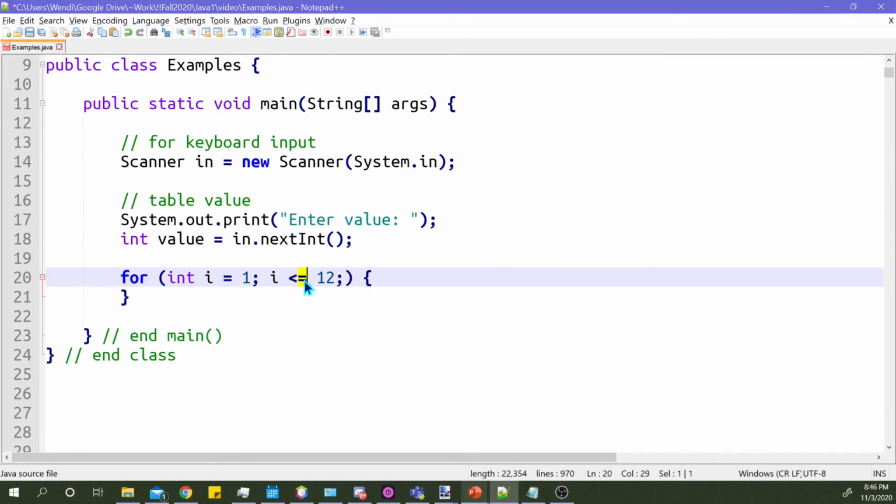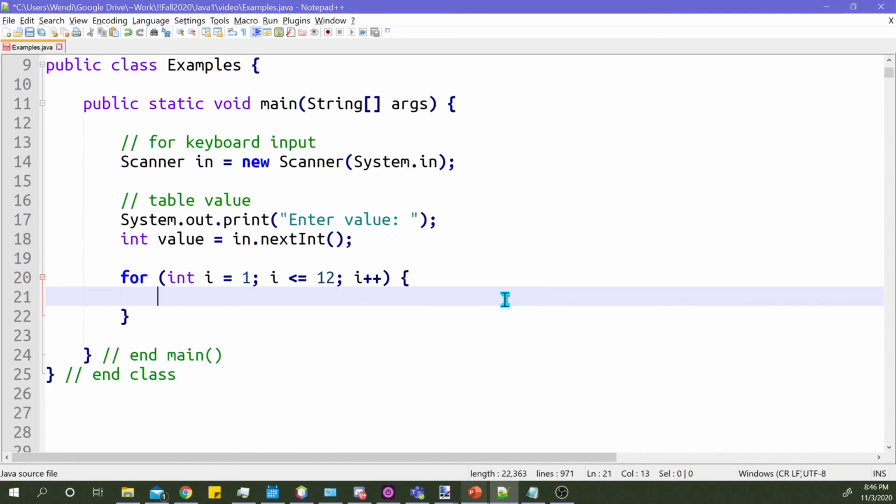If I did just less than 12, it would go from 1 to 11, which I don't want. So I want it to go from i equals 1 to i less than or equal to 12. And what am I doing to i on each iteration? I'm just incrementing it by 1. Nice and easy. Then you can do this however you like. I actually did it in one line of code.